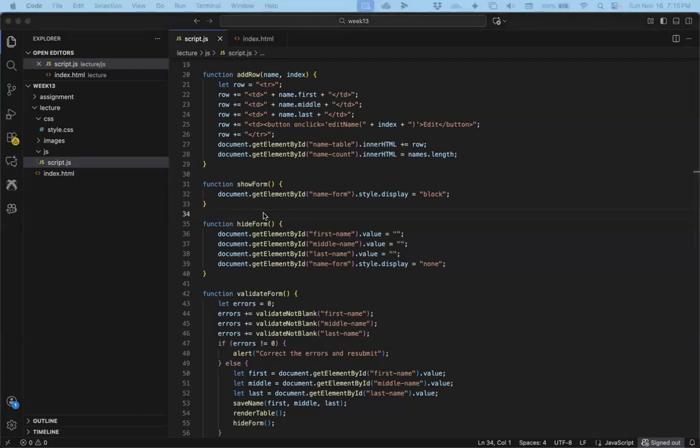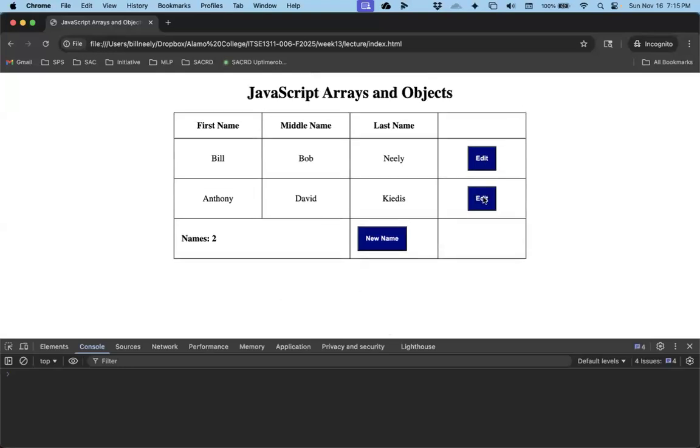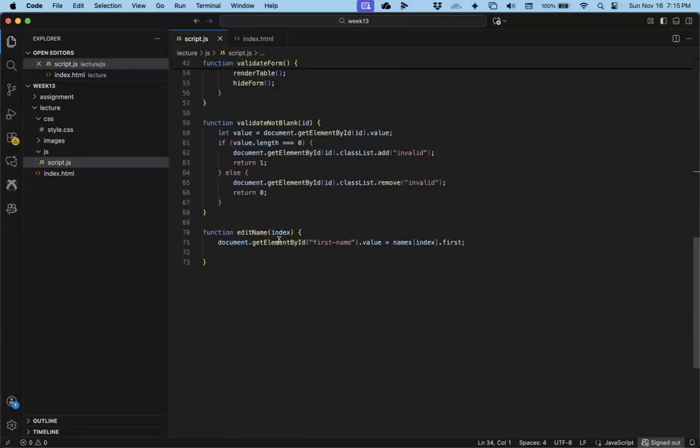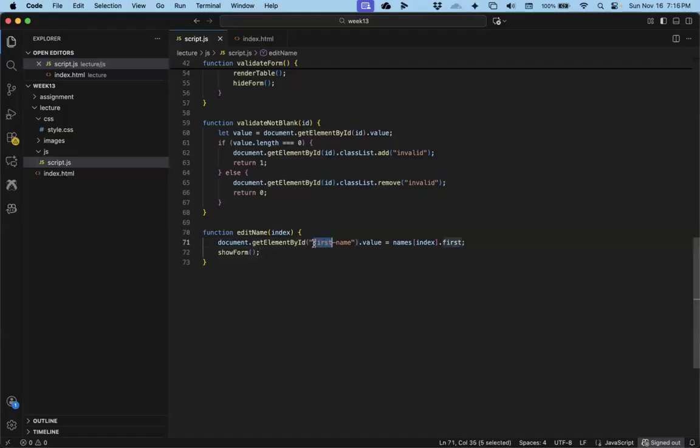Okay, so now let's go back to editing. If we click edit, what we want is to pop up the form and populate it with these three fields. So come back here to edit. Let's just do one and then show form is what we do. If we hit edit, all right, that seemed to work. We got the first name, we just didn't code the rest of it. So let's go ahead and code the rest of it. I'm just going to cut and paste, save myself some typing.